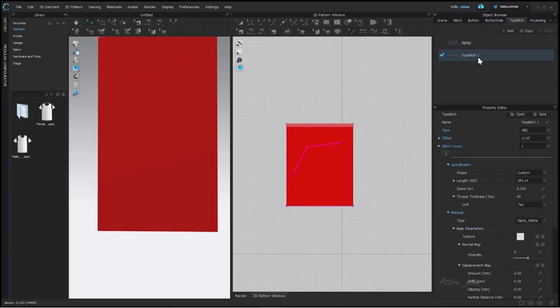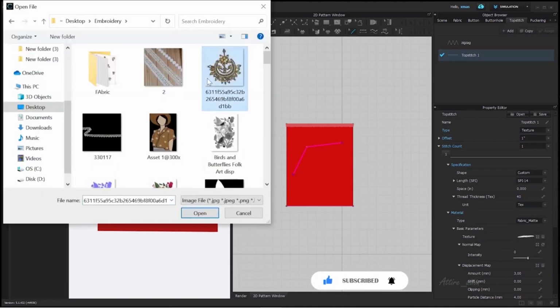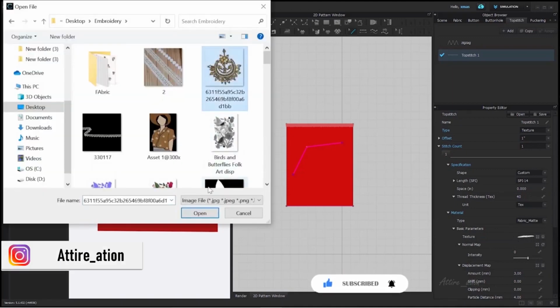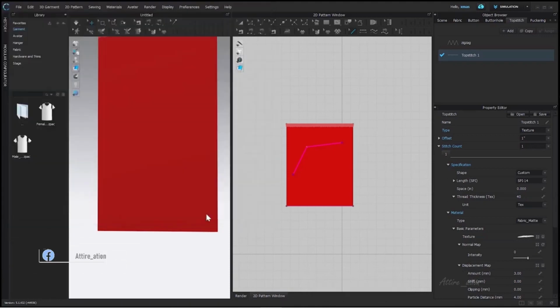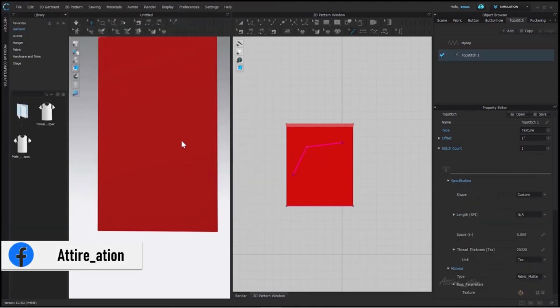After that, we will change our type by selecting the new top stitch property from OBJ to texture. Now we can change its texture from the material section. You can add any image here. I am importing this Adda work kind of embroidery here. After confirming, you can see our result in both the windows.